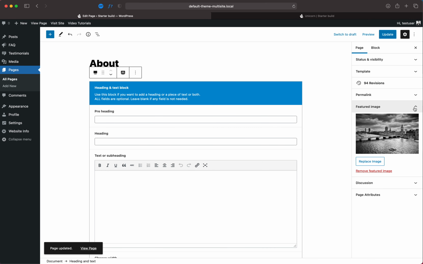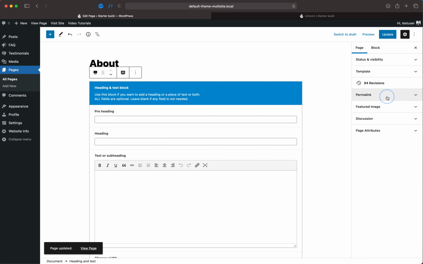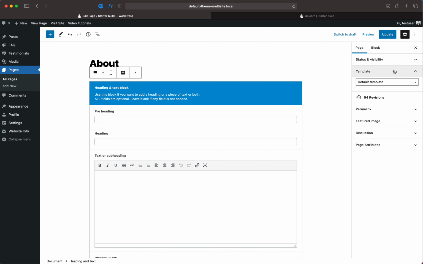So there's a high chance you will have featured images for that, and that's where you change it here. Permalinks we've discussed. Revisions is a history of work and saves that you've done on the page. Template is related to if I create a template and it's specific to a page.